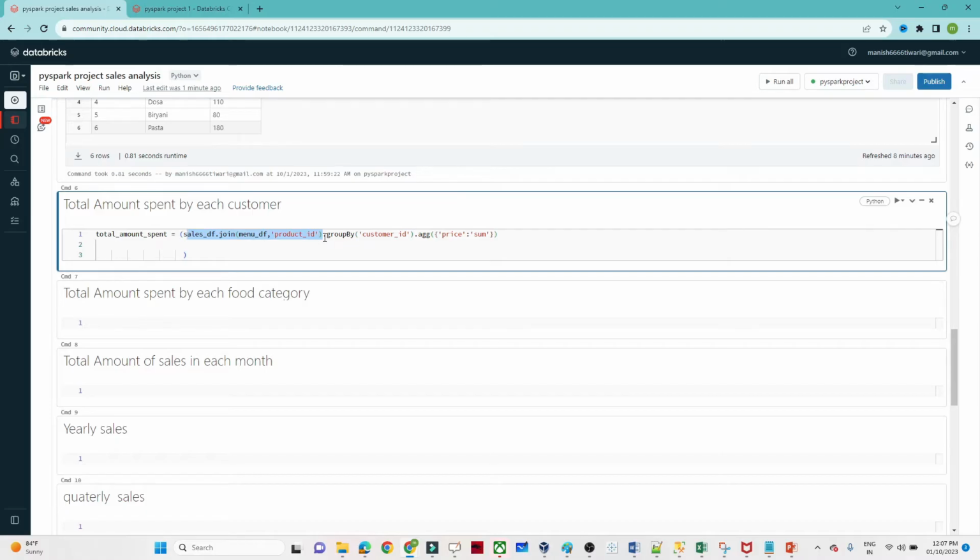Okay, now after that I am writing group by customer ID. Based on the customer ID I am just grouping. Dot aggregate means we have to calculate the sum of the price. So how can we write it? Dot ag, the ag means the aggregate. Bracket, curly braces, price, colon, and the sum.